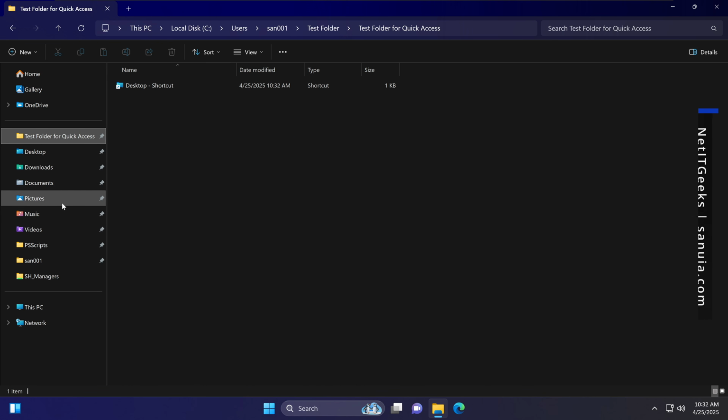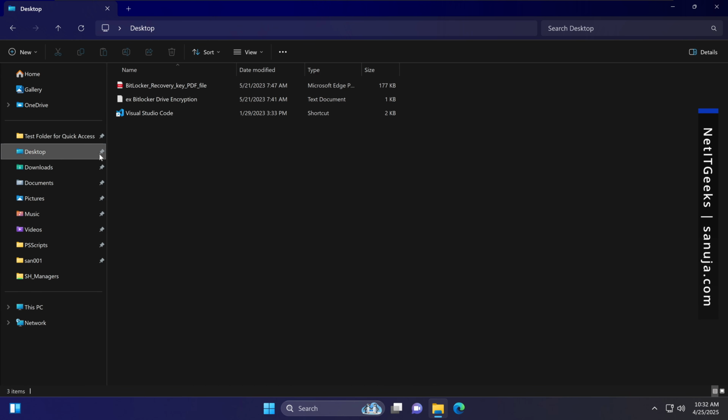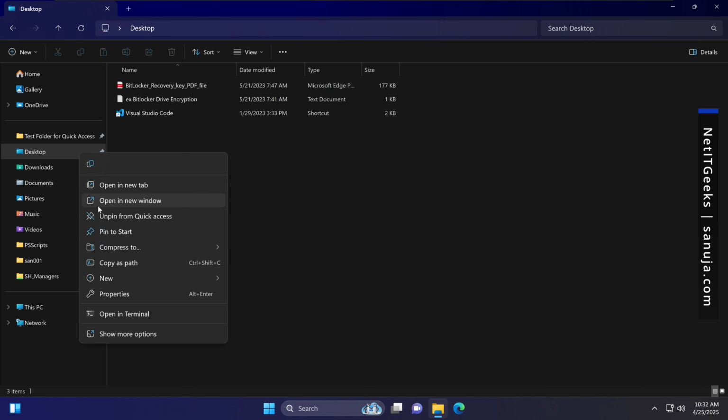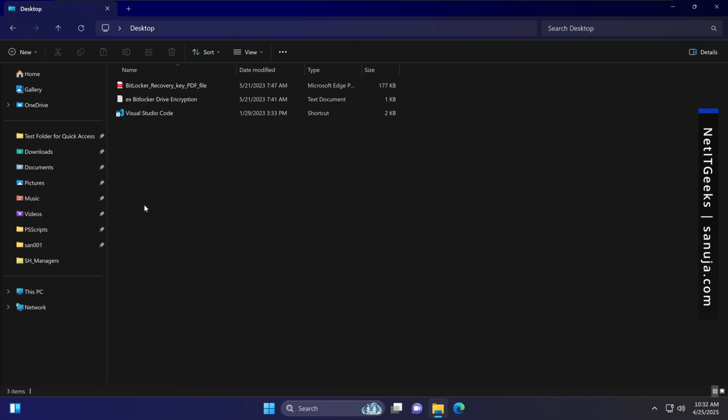If you want to unpin one of these items, let's say desktop, you can simply click here, select it, right click and say unpin from quick access, select this one, and it will disappear.